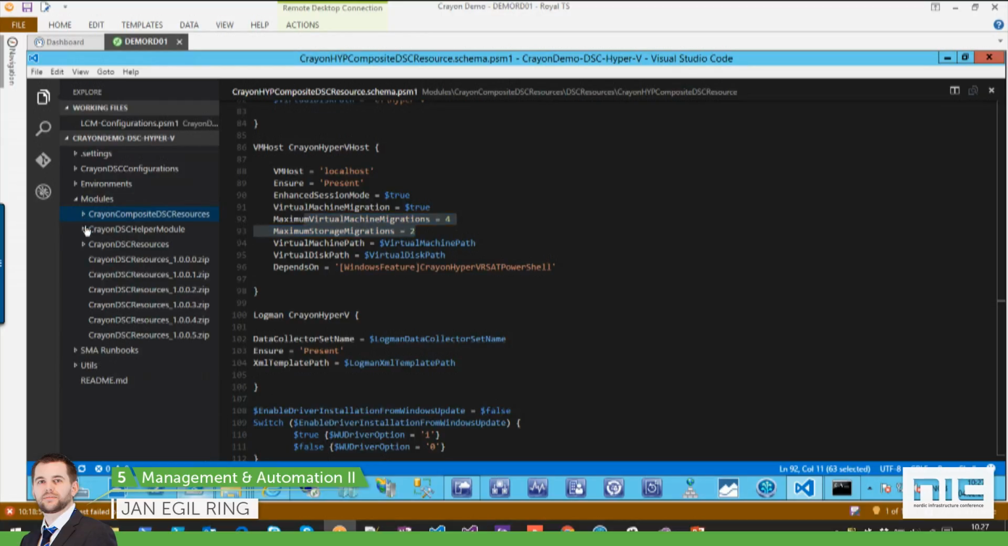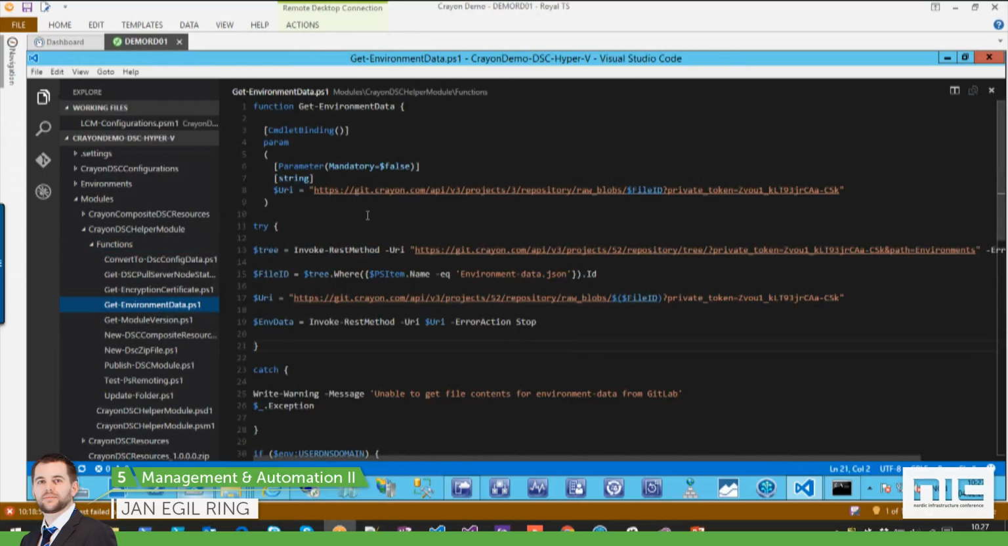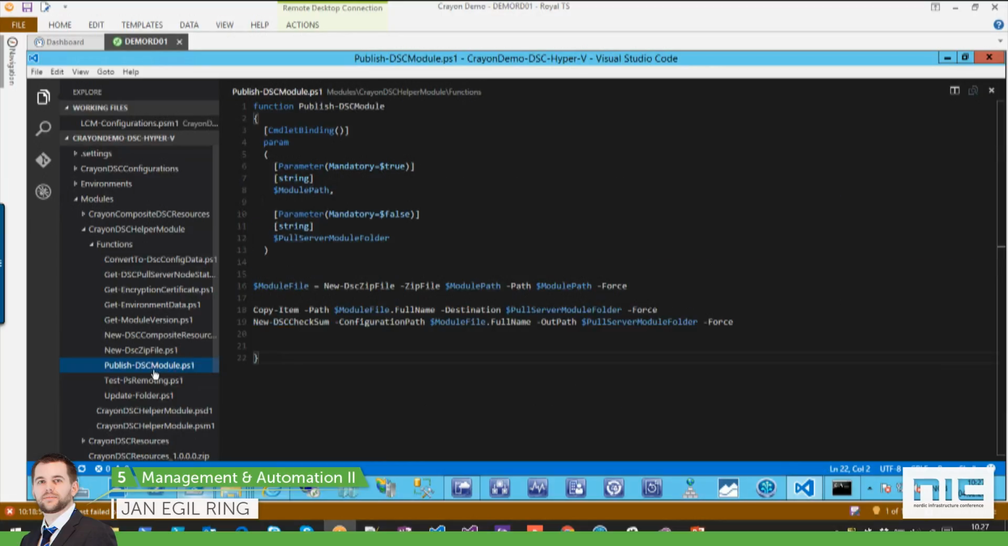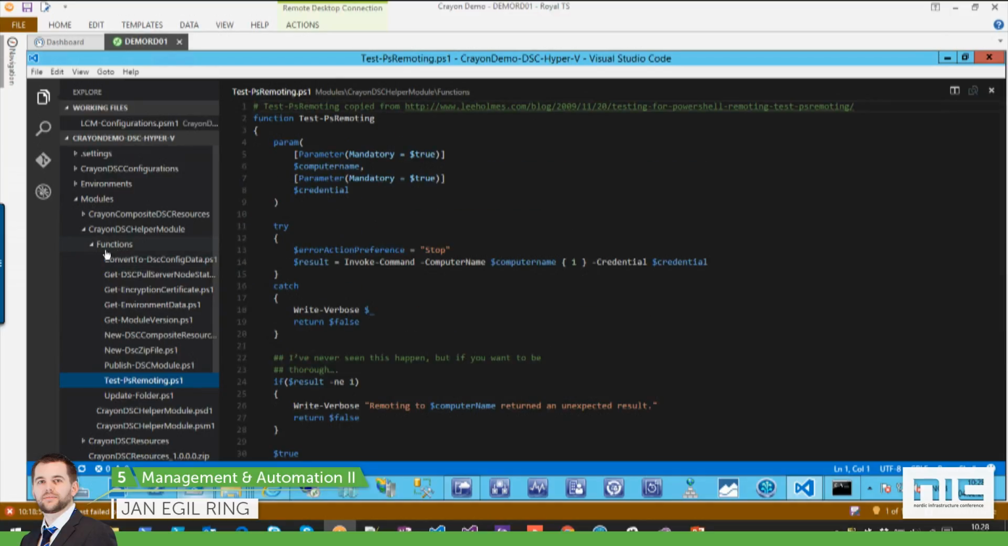So that's the DSC configurations. Then we have a DSC helper module, where we have all of these helper functions. Because I told you that this is not a configuration management product. It's a platform that we're building upon. So we need to create some things ourselves. For example, the get environment data function that will basically just use Invoke-RestMethod and get the JSON file content from Git. Things for publishing a module to the DSC pull server, test if PowerShell remoting is enabled, things like that.